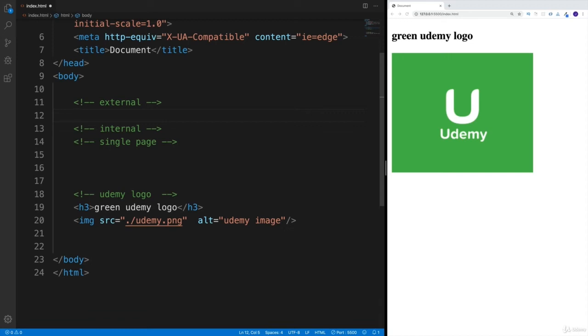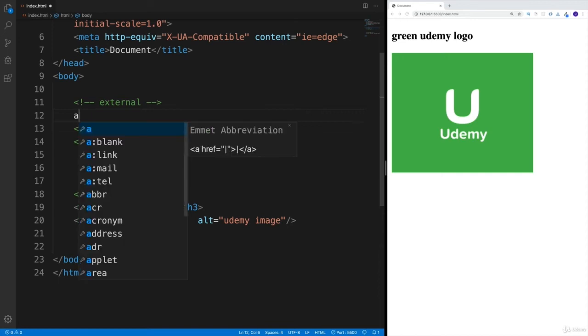How would we create them? Well, we already know the spiel. We would need to create an element first, and the syntax for the link would be A. So just press A, and then you're going to have multiple options here. You have a blank one, you have a link, you have mail and telephone and all that, but you're just looking for the simple one.